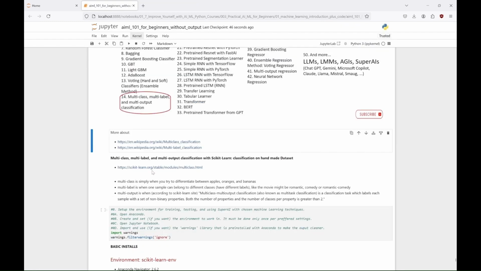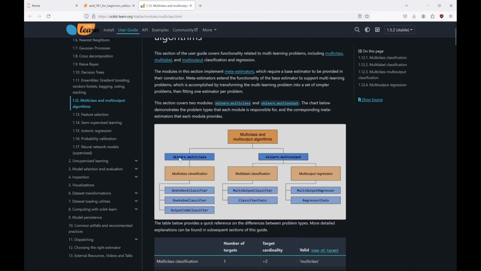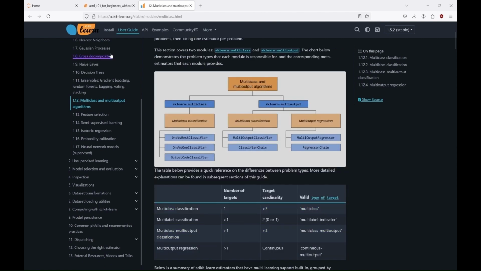Multi-output classification, or multitask classification, involves predicting multiple properties for each sample, where each property can have more than 2 possible values. Multi-output regression is a similar concept, where each sample is associated with multiple continuous target values. For example, predicting multiple attributes like price, area, and number of rooms of a house. In Scikit-Learn, these tasks can be executed with the sklearn multiclass and sklearn multioutput modules.